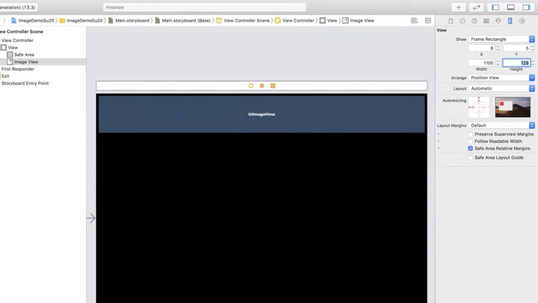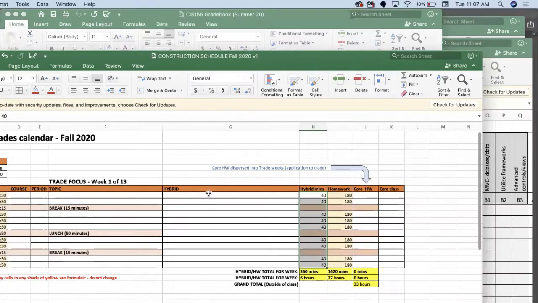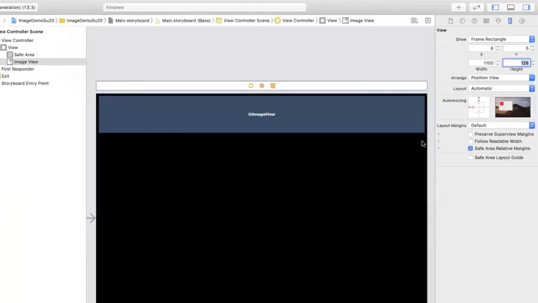I just go to Photoshop, or go to Excel rather. So I'm going to bring up Excel, and I'm just going to type in equals 1,100 times 0.67. And my answer is 737. Okay, so I'm going to come over here and I'm going to change the height to 737.